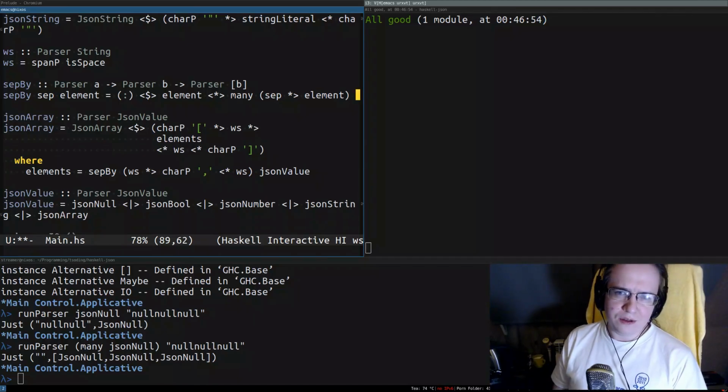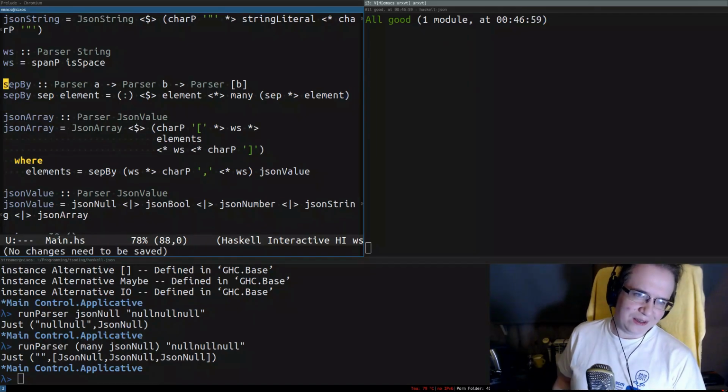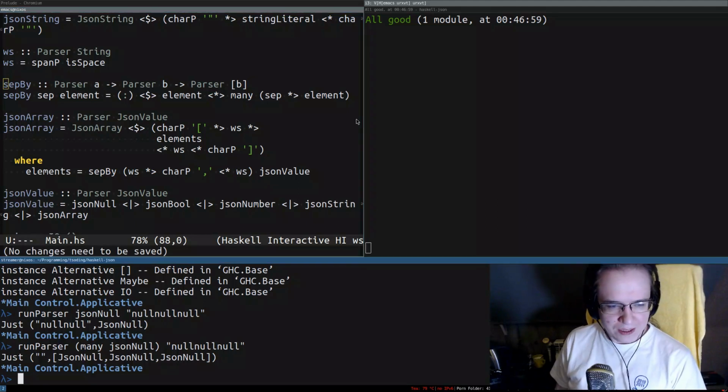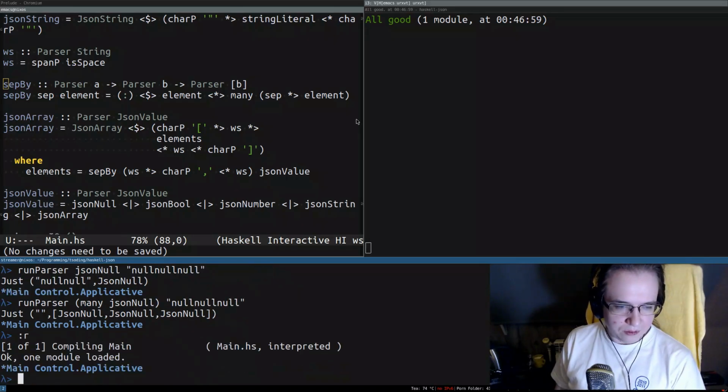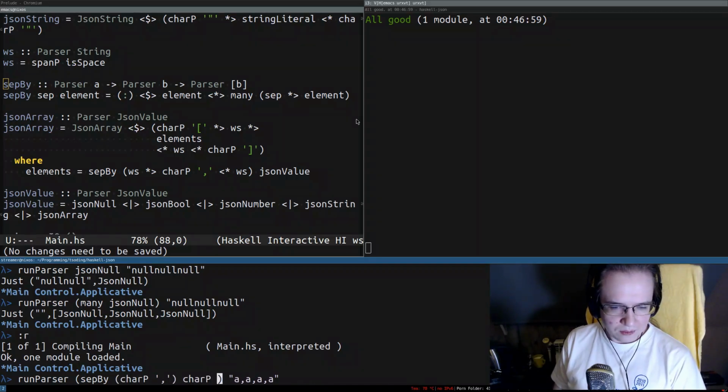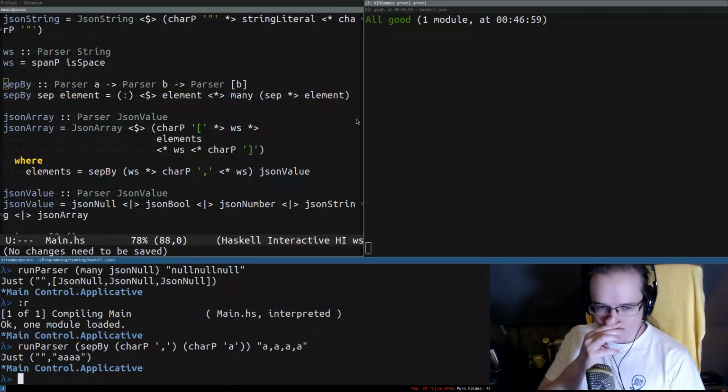I'm probably going to demonstrate exactly why that is a problem. Let's come up with the input a, and let's try to parse it. Let's rebuild everything. What we want to do is separate by commas. So a is the element and comma is a separator. And we got a list of a's. So the string is a list of a's.